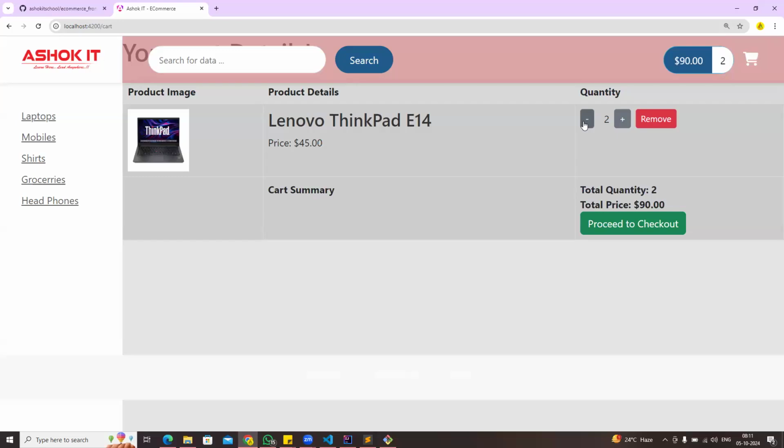Here for the laptop also, if I reduce 1, minus means one item I am removing. So one quantity item is there. One laptop price is 45. It is updated. When I click on plus, then it is becoming 2. It is updated as 90. That is perfect. So our logic is working as expected.